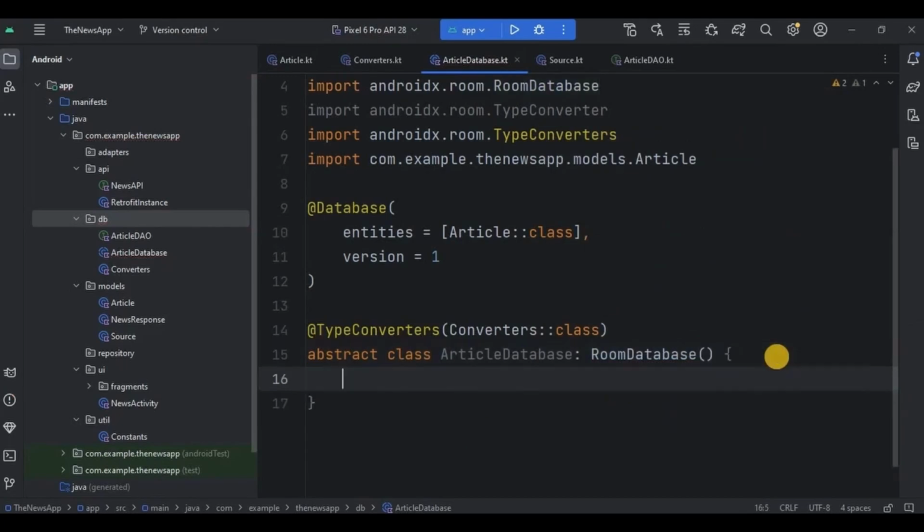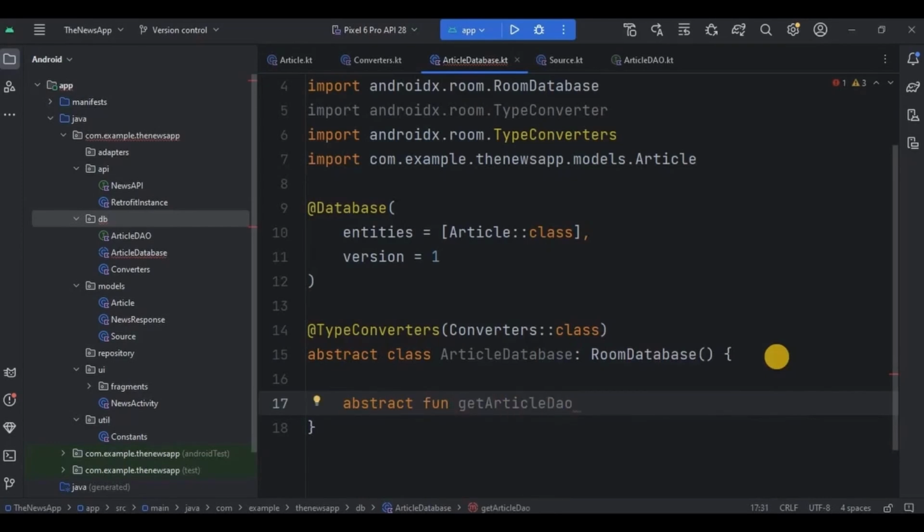Now inside it, I'll create an abstract function as getArticleDao, which declares the ArticleDao interface. An abstract function basically has no body in it.